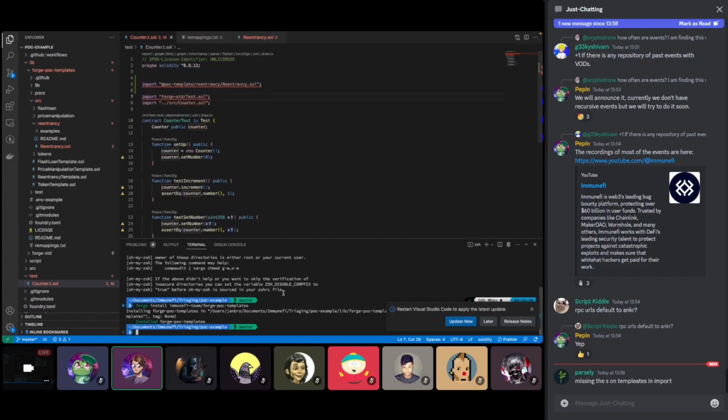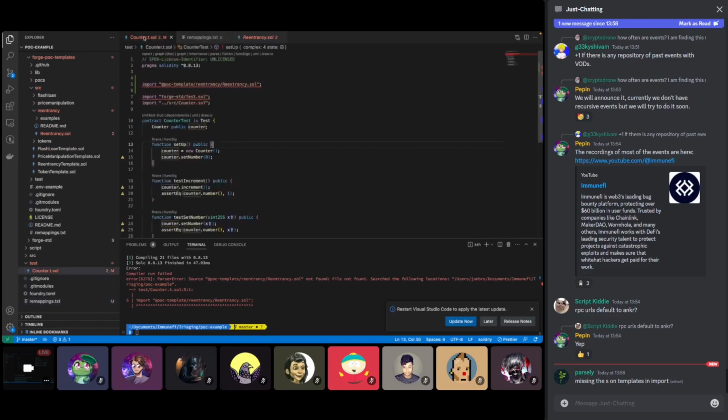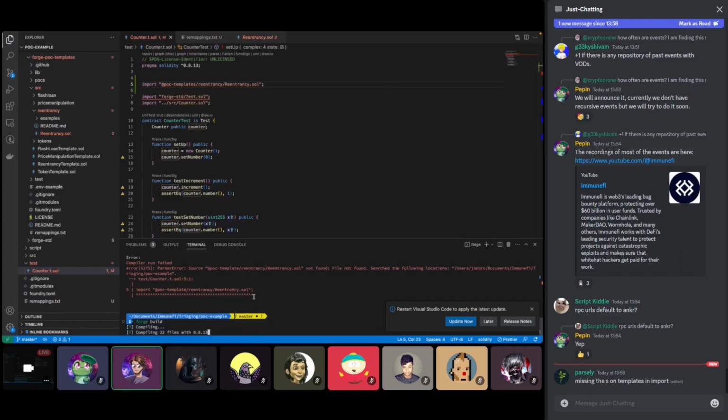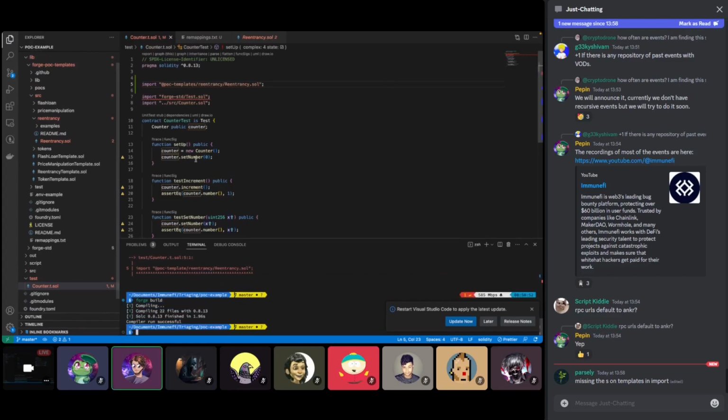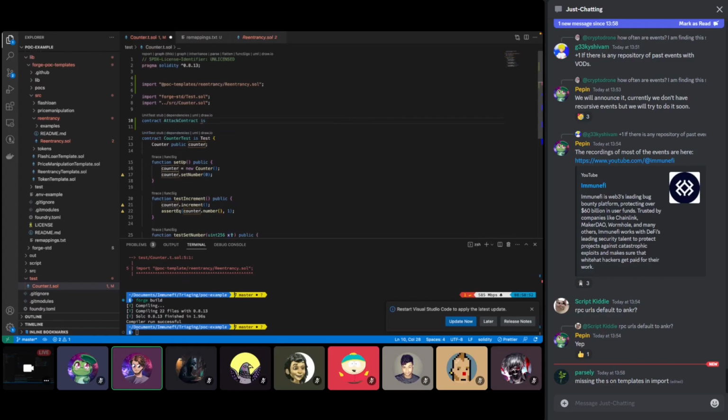Okay, why do we have a problem here? Let's see. Ah, okay. I think I'm missing an S. Okay, cool. So yeah, we can import our reentrancy contract, and then our attack contract will extend the reentrancy contract.